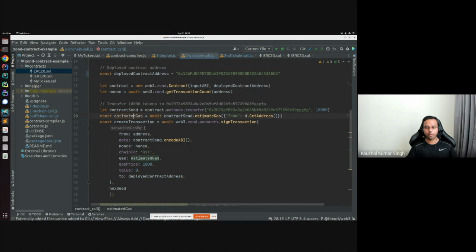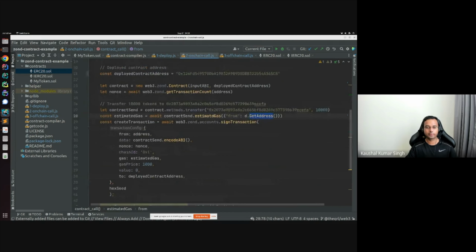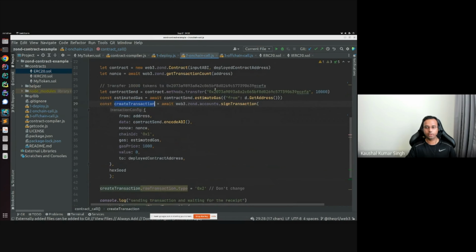And then because we are going to make a transaction, we again need the estimated amount of gas required for this. So again we call the same APIs, which do the simulation on their own side and then come up with the minimum amount of gas that you need to make this transaction successful. Here we provide the address from which you are going to make the transaction. So I just use the d.get address, which is the Dilithium instance, which gives me the Dilithium address of my wallet. Once we have this estimated gas, we are again going to use the same format that we used in deploy.js. Sign transaction, the same thing.